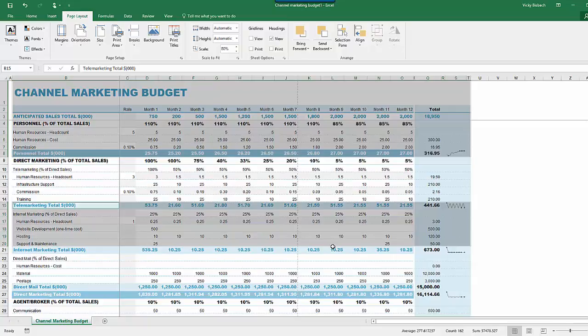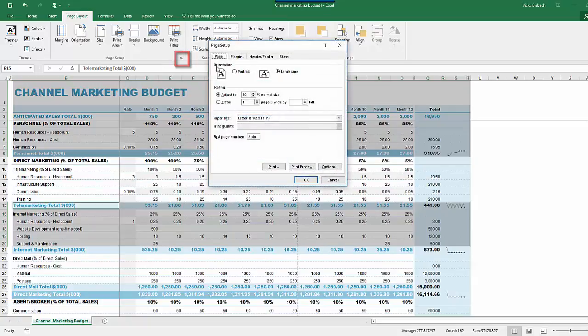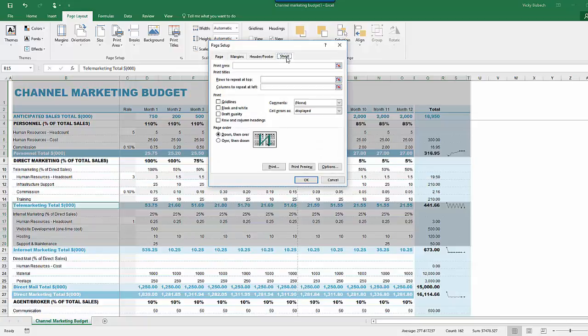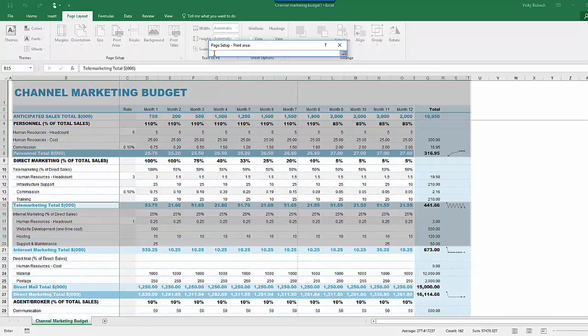Now we'll go ahead and use our second option. That option is done through the Page Setup dialog box. Click on our little down arrow here to bring up the Page Setup dialog box. We'll come over to our Sheet tab. Now here we've got the Print Area option. We'll click on the box. Once it opens up, it's going to give us a blank area.